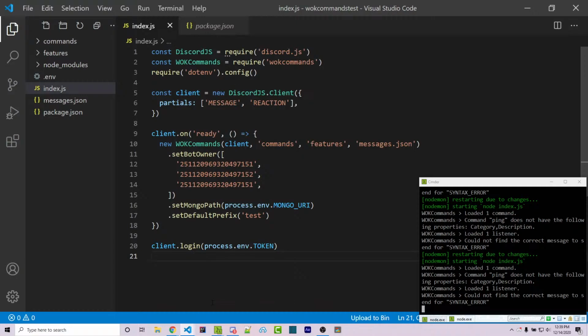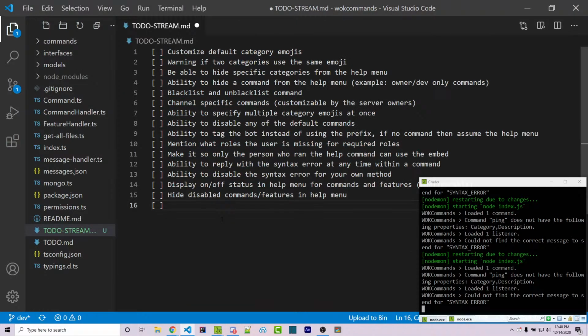2 to 4 streams. Yeah, there'll likely be something that won't be just a couple. It won't be like just this single stream. Add multiple category emojis. That is in my to-do list. Somewhere in here. Let's see. What else here?